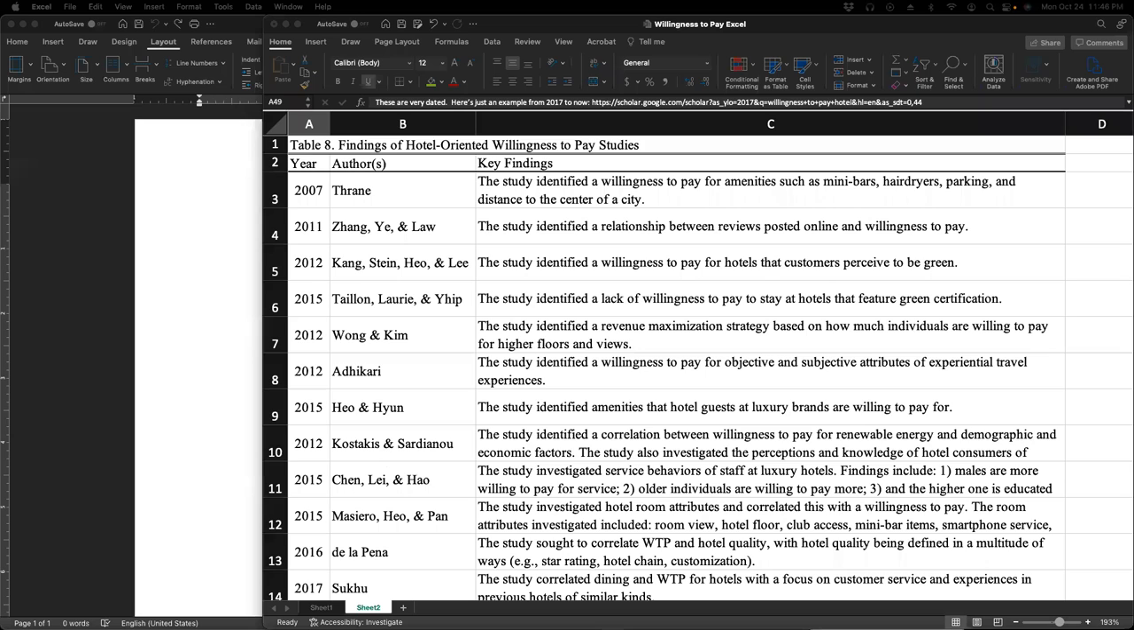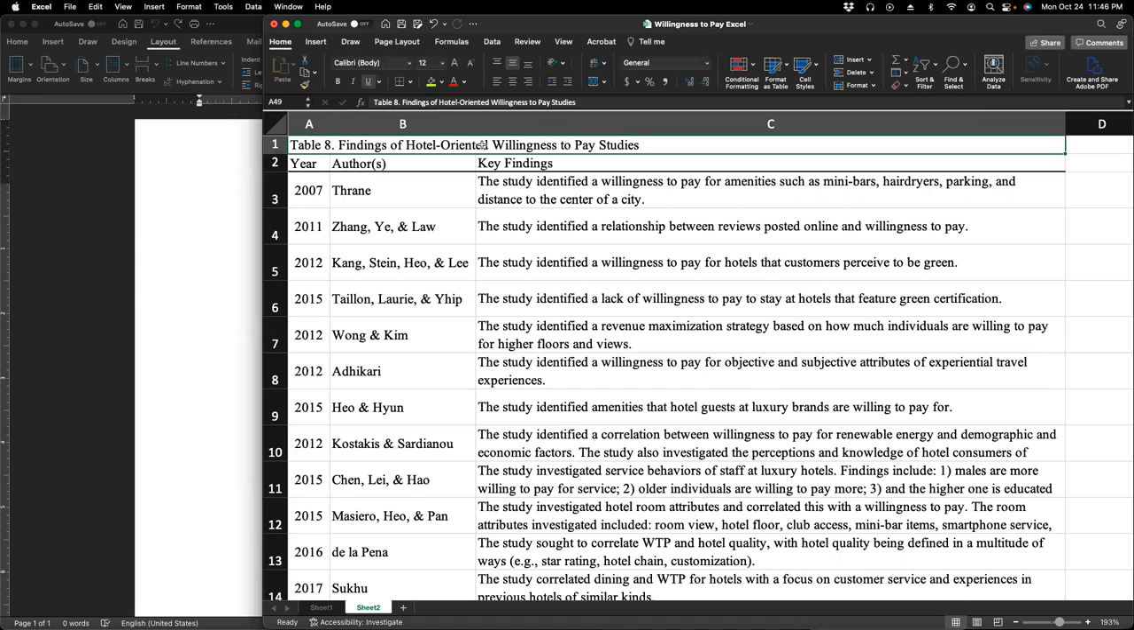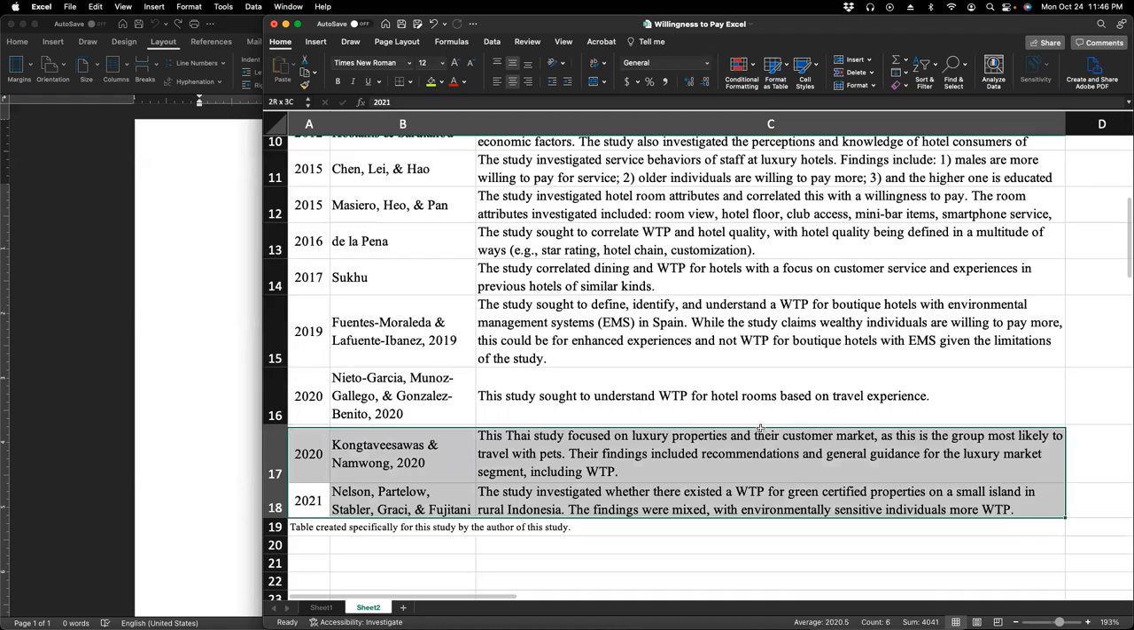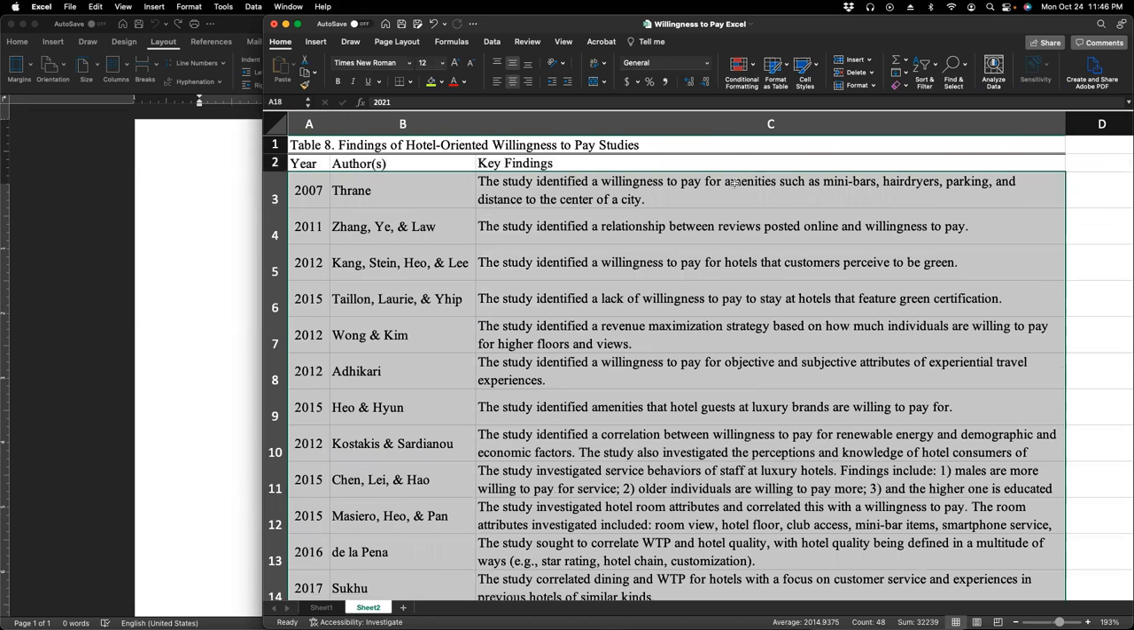This is called Findings of Hotel-Oriented Willingness to Pay Studies. People being willing to pay to stay at a hotel are really important. And I can't just out of nowhere say, oh, it's important and research has been done, something like that. I had to read a lot of studies so I could do my own research, knowing who did what before me. So for example, these are all studies I read down to here that had willingness to pay studies, like people willing to pay for different things at a hotel.